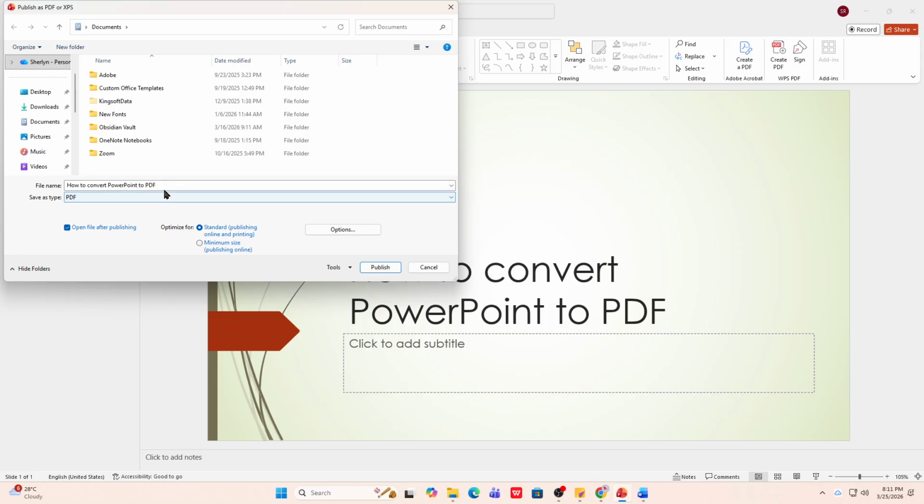When everything looks good, click Publish. PowerPoint will process your presentation and create the PDF in the location you chose. Larger decks with lots of images may take a moment, so don't worry if there's a short pause. Once it's done, your PowerPoint is now converted to a PDF file ready to share, upload, or print with your design preserved just the way you intended.